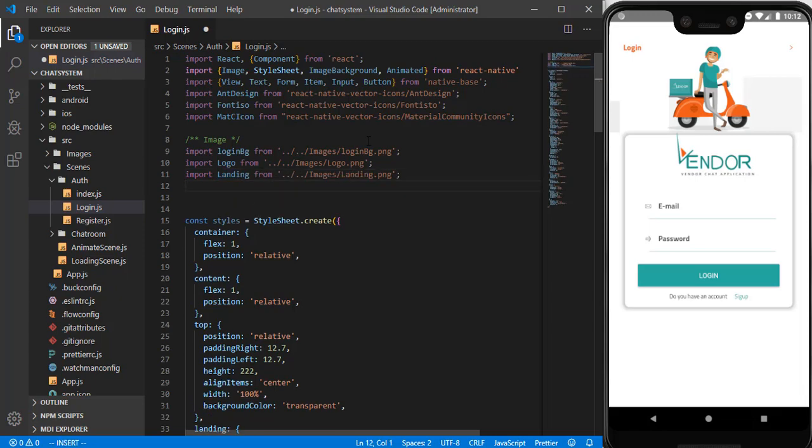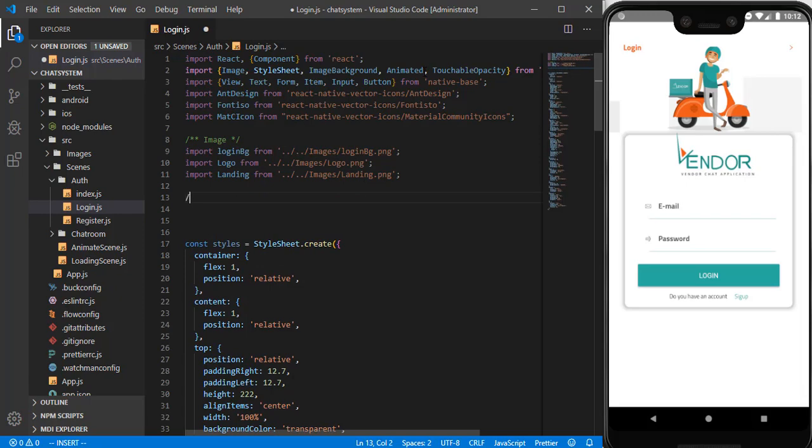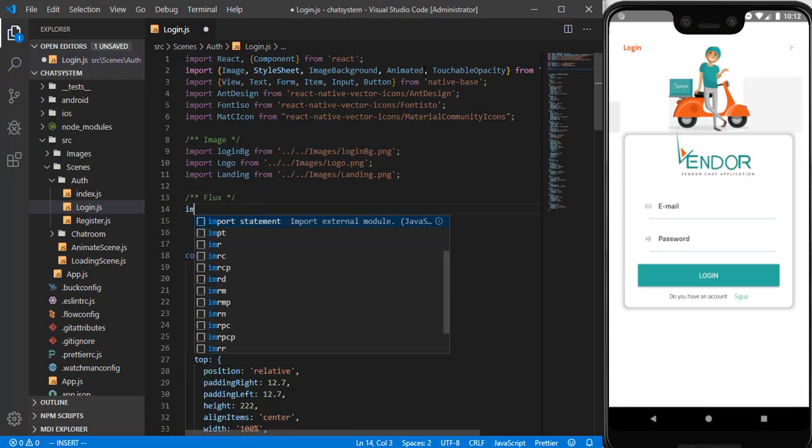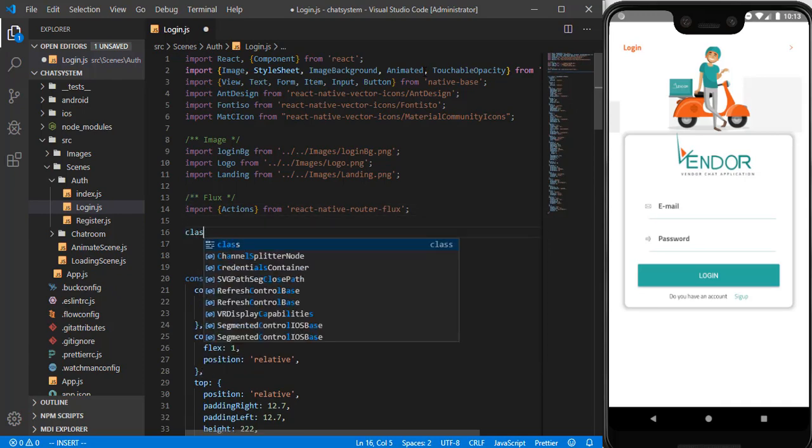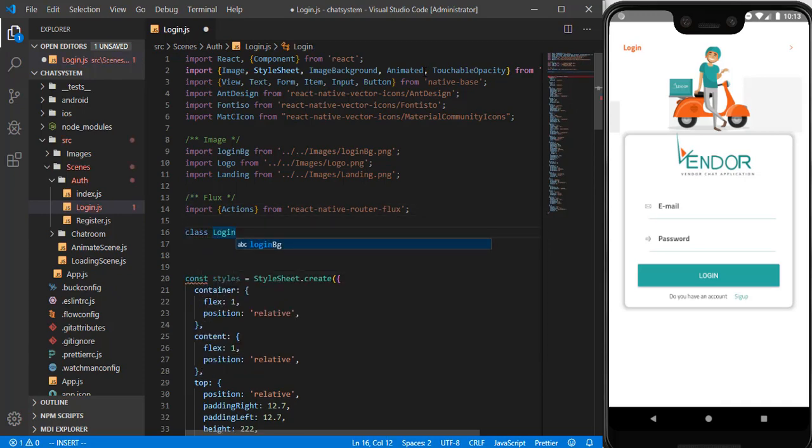I'm not going to save this file for now, because if I save it now, it's going to give me an error. We also have to import one more thing I forgot earlier, TouchableOpacity from React Native. And we also have to bring in our Actions from flux. We covered this flux at the beginning part of this video, so I refer you to that section if you don't understand what I'm doing right now. Oh sorry, this is not in a path, it's going to come from React Native Router Flux, and that's it. Now we can define our class with the name of our file.